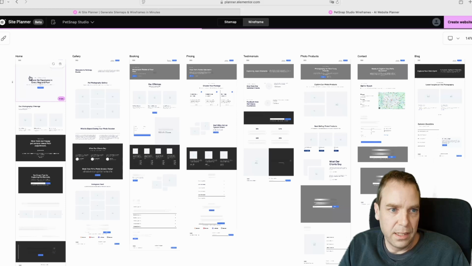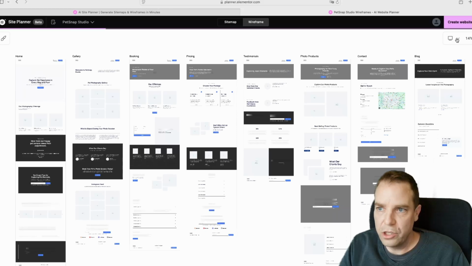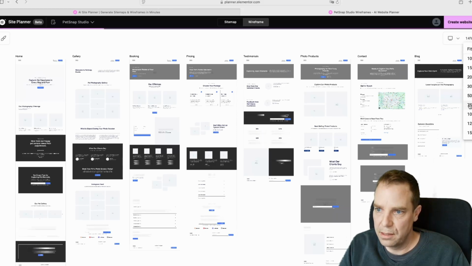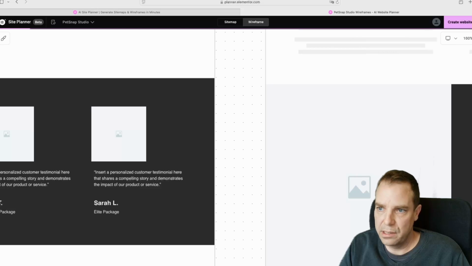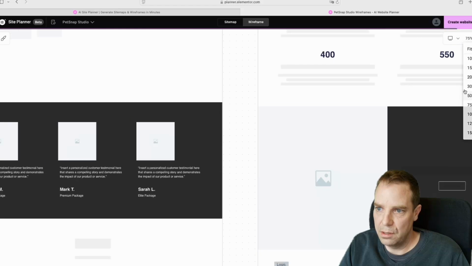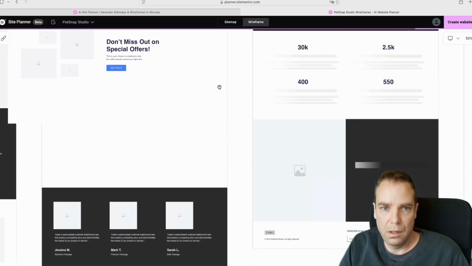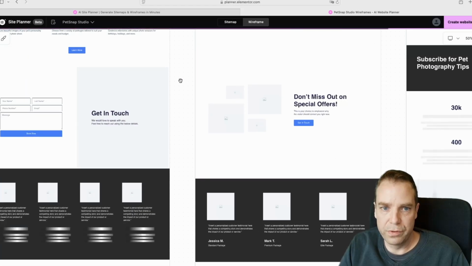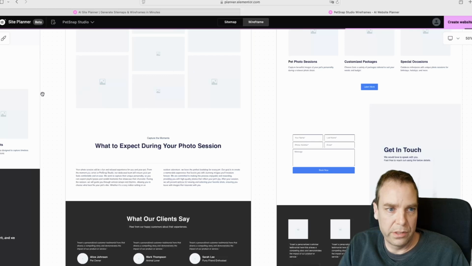You can see here, and this is how our homepage will look. Let's make it a little bit bigger on 100%. Yeah, 100 is a little bit too big. Let's make this 50% maybe. Come on, 50%. Oh no. Yeah, and you can move this around, all the content.